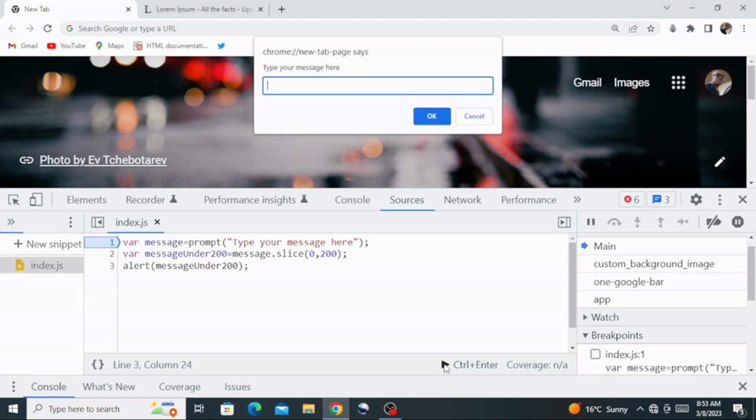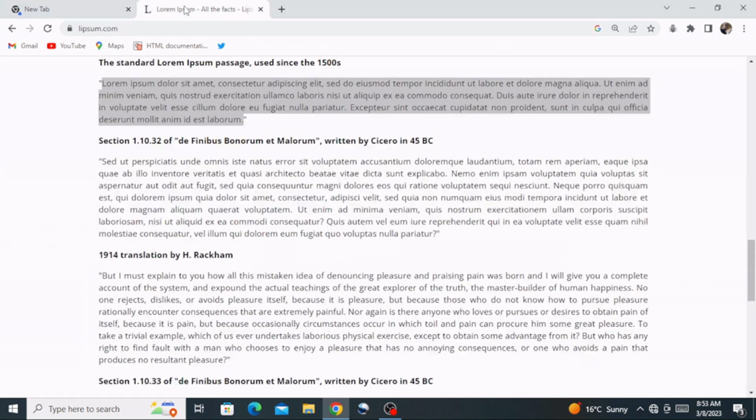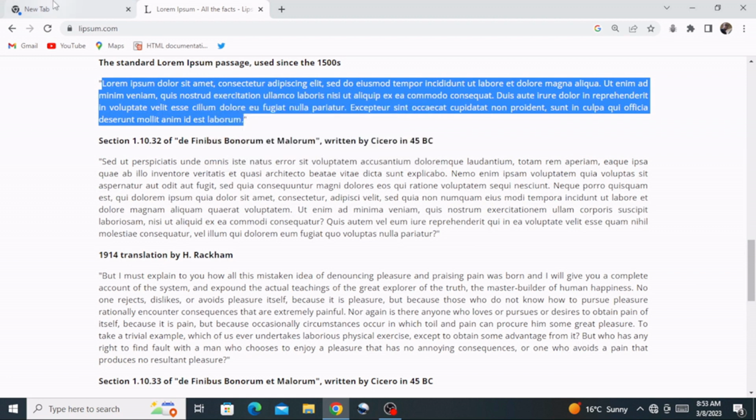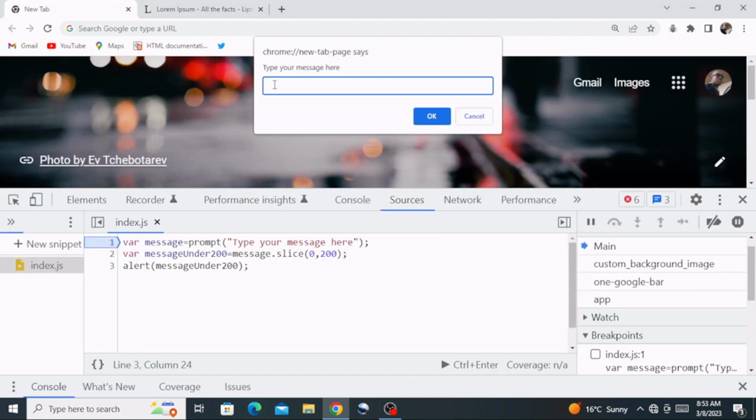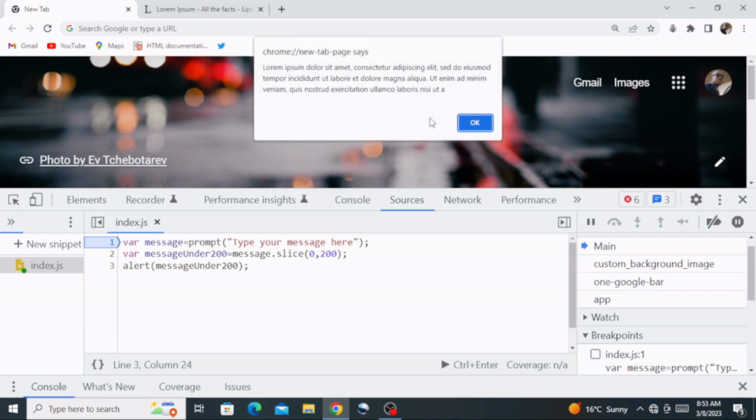Control Enter. Now once again, I am just going to copy this lorem ipsum text like we did earlier, and then I am going to paste it inside here, and then click OK. Now we have that text cut to 200 characters. So right now we are no longer getting those extra characters that exceed our limit. Now we have managed to cut or slice only 200 characters.